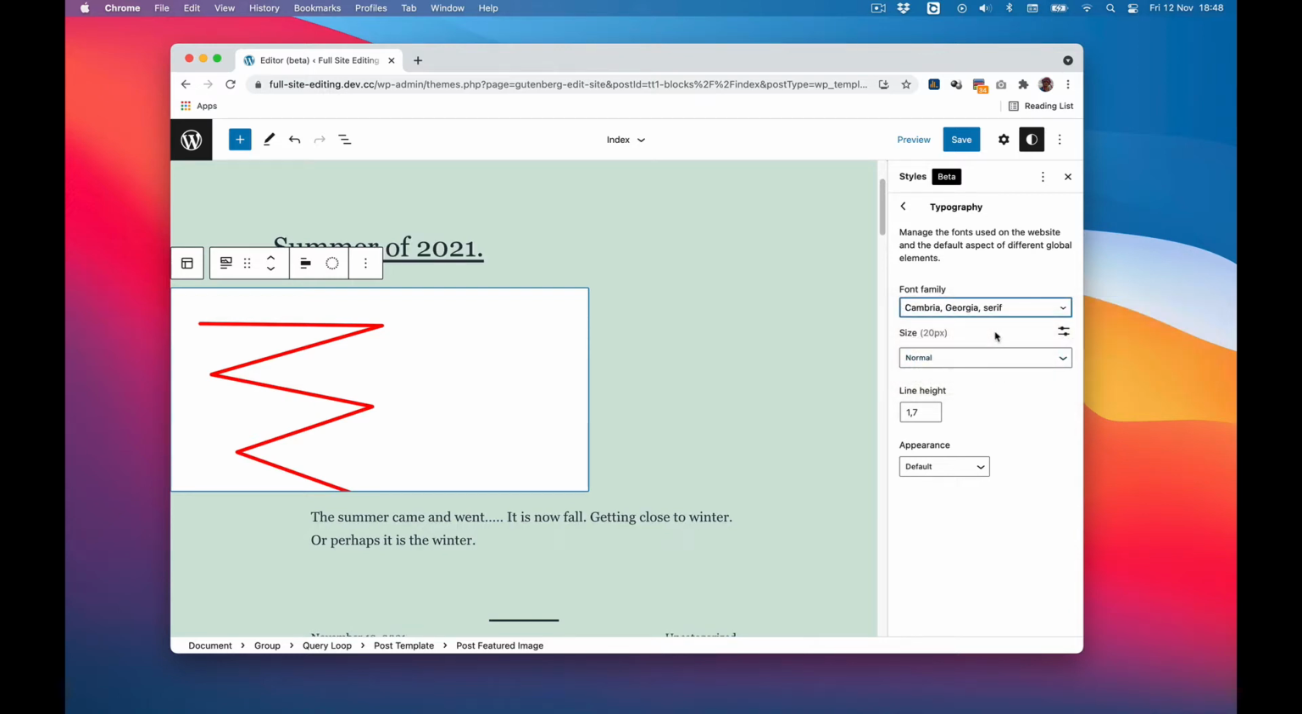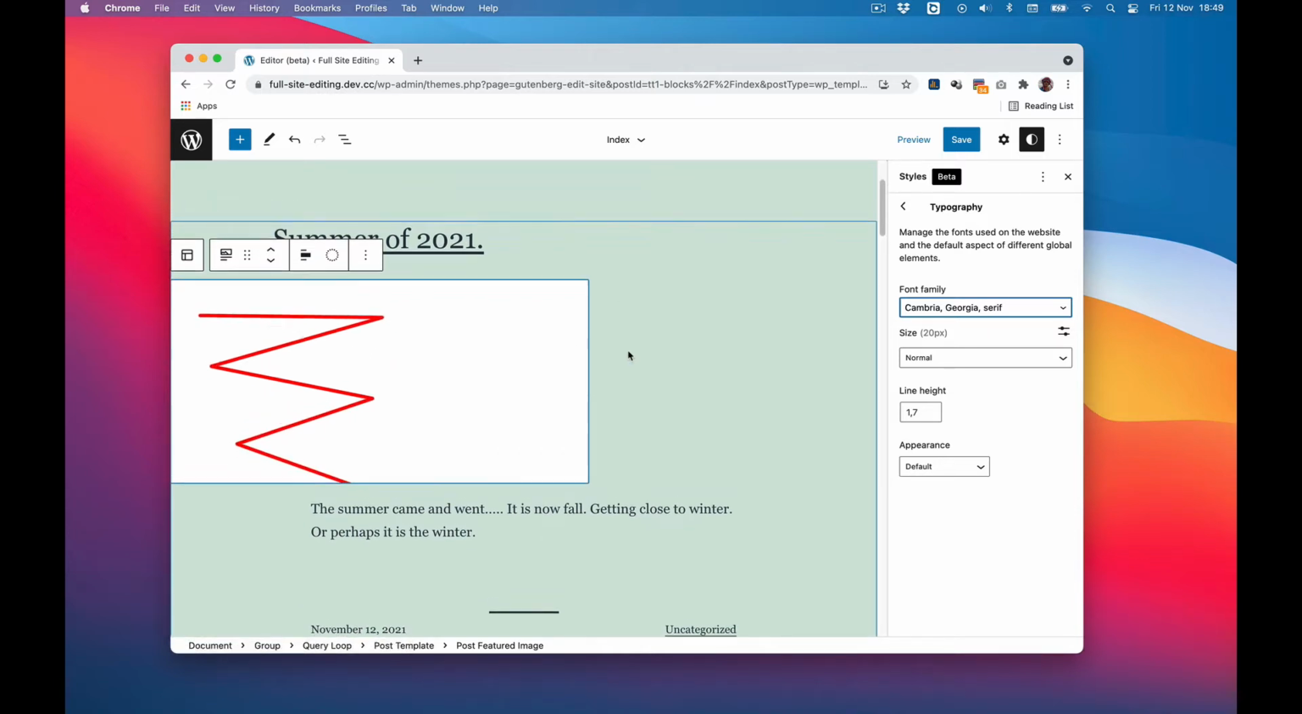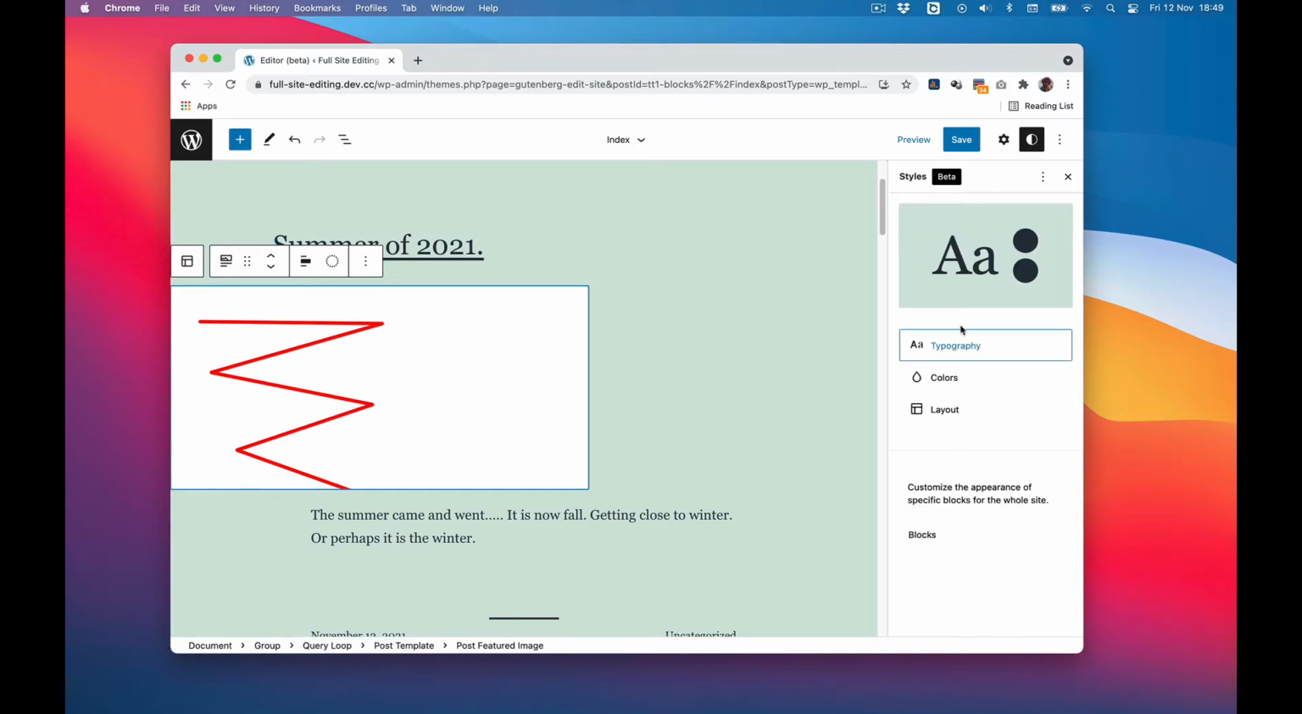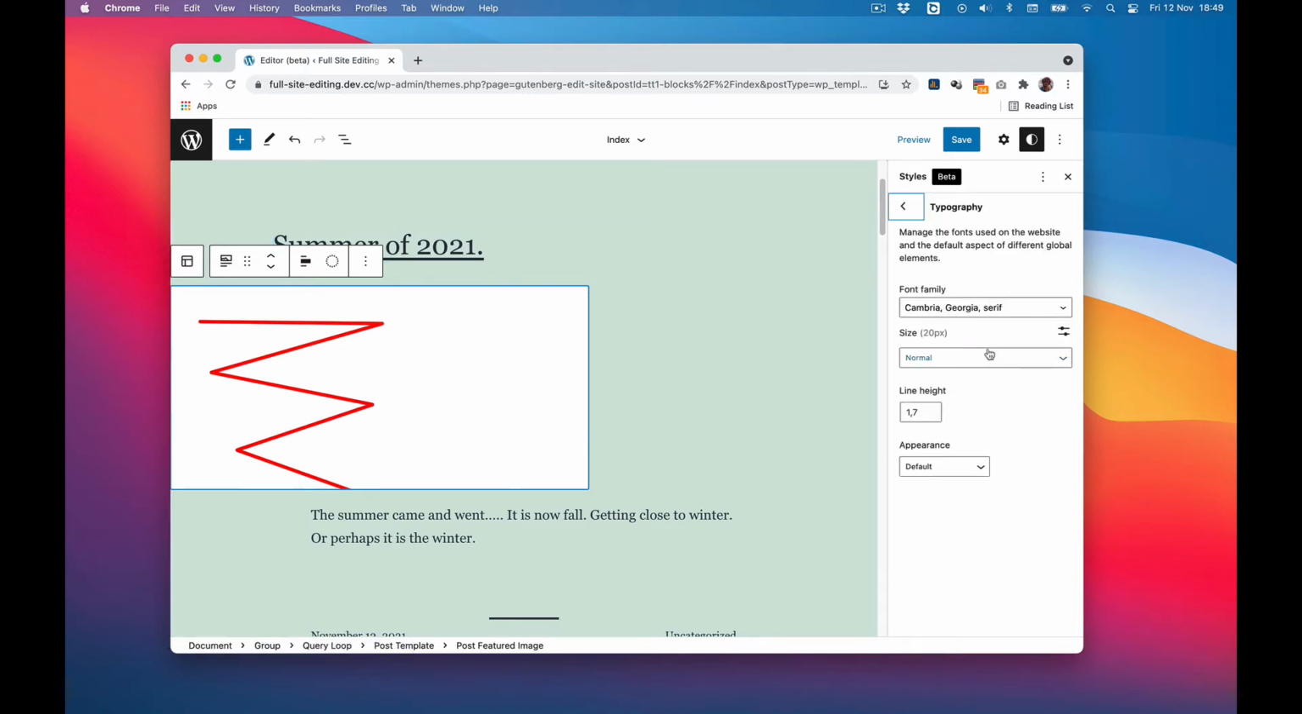Here it actually would be nice to add in additional fonts. Font family, is that for everything, or is that just for headings? I don't know. Here it just says typography. Because the thing is, I don't know if this is for everything, or is this just, as I said, for the header, or for the regular content text.